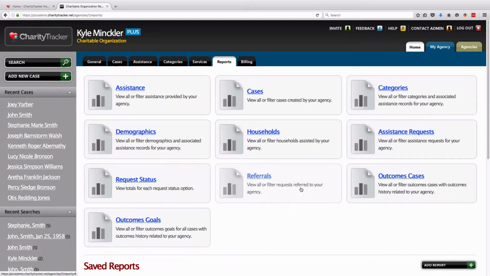Whatever type of report that I generate, it's basically looking at a certain piece of information in the system. For example, assistance. If I wanted to run a report to show all the assistance my agency entered in for a certain time period, I would start with the assistance report. If I wanted to look at a list of all the cases that my agency has entered in, I'd use the cases report. This doesn't look at whether the case was assisted or not necessarily, it's just whether the case was entered in by my agency. No matter what type of report you choose, it's a two-step process to get the information out.